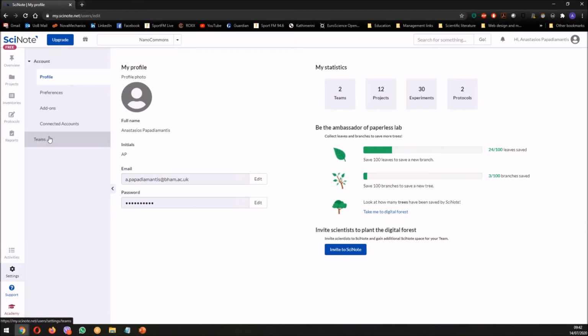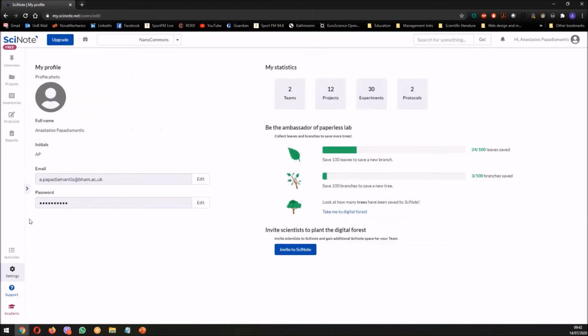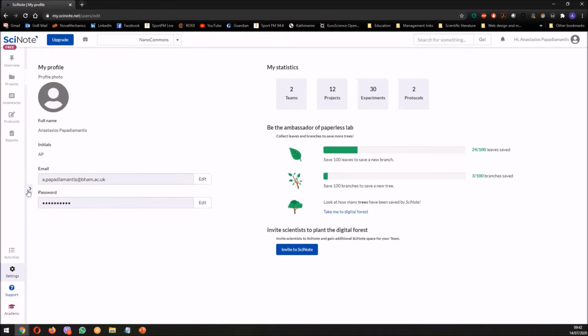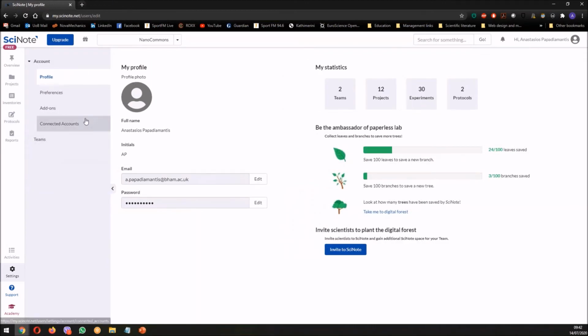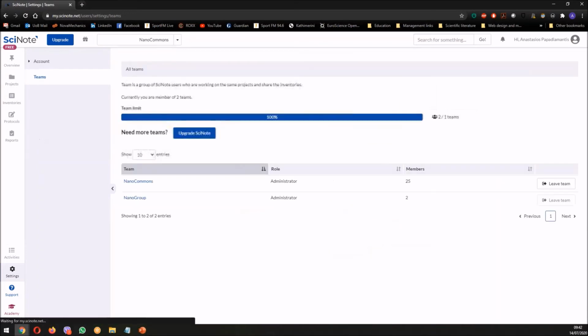So then, if you click on the small arrow on the left side, you will get some preferences and options to use for your account. And what we're interested in right now is the Teams button. The Teams button offers you an overview of the actual teams that you are part of.